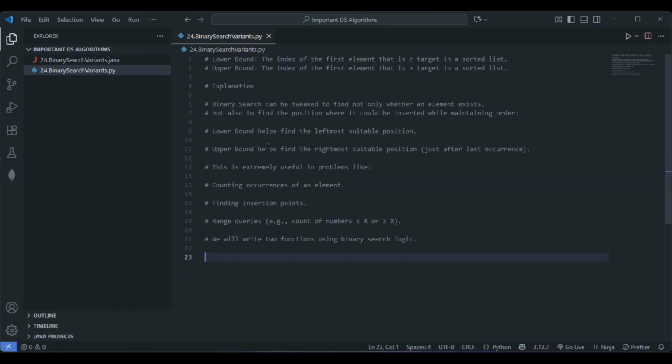Lower bound helps find the leftmost suitable position. Just remember this while writing the algorithm; it will be very helpful. Then what does upper bound do? It helps find the rightmost suitable position, just after the last occurrence, right? So lower bound: leftmost suitable position. Upper bound: rightmost suitable position. We just have to remember this. Let's move on with the further things.